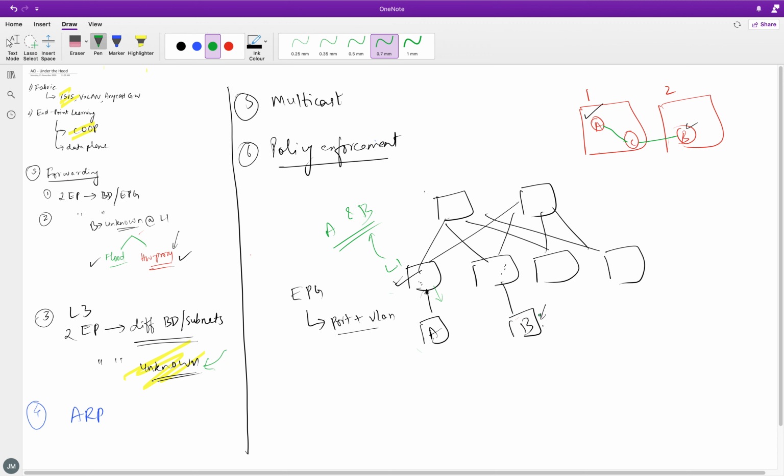Now, if that information about B is not there, which is in this case very common because they are part of a different bridge domain entirely, and there is not even a contract between them, by default it is deny. Because if there is no contract, it will literally not allow two EPGs to talk to each other, which means it's a default deny.